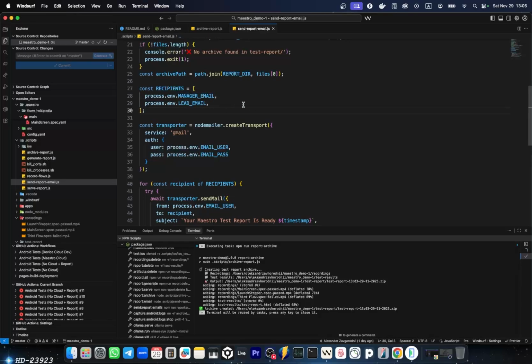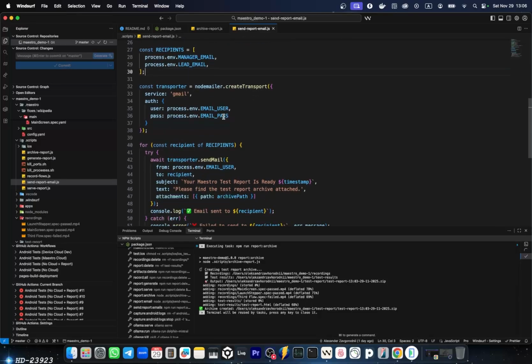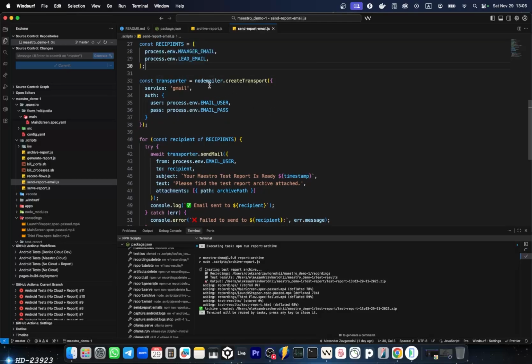You've got to set this in your .env file, and later, if you're running this in CI, you've got to set the secrets with all those emails, the sensitive data that you're using in your particular organization. Then we're going to use the nodemailer createTransport. We're going to use the Gmail service. So this is probably the most important part here. You'll have to also add to the .env file the email user.